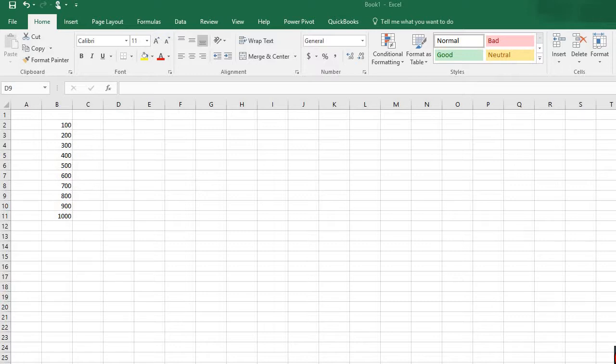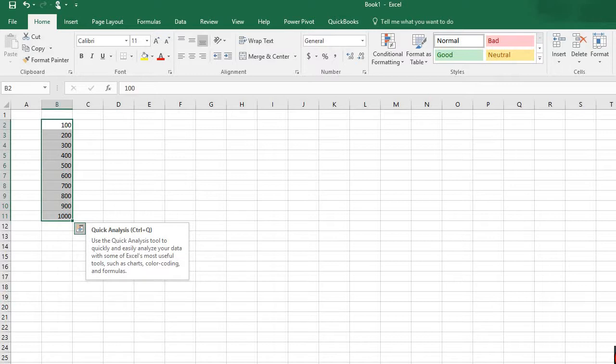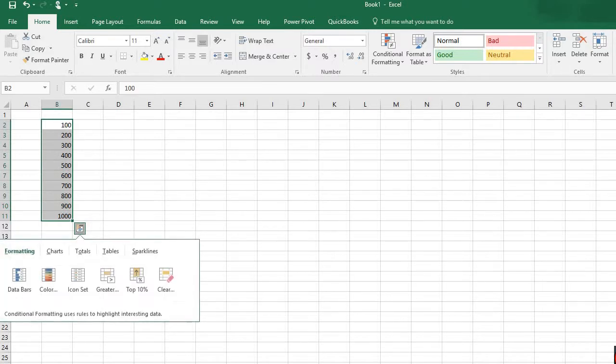You can see I have some data here, and let's say you want to perform a quick analysis of this data, mathematical analysis. All you have to do to use the quick analysis tool is highlight the data that you want to analyze. You see this little box here? That's the quick analysis tool. Click the box.